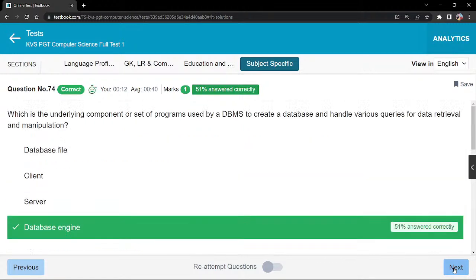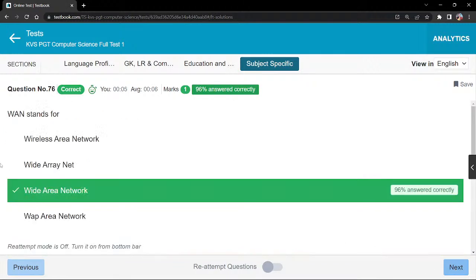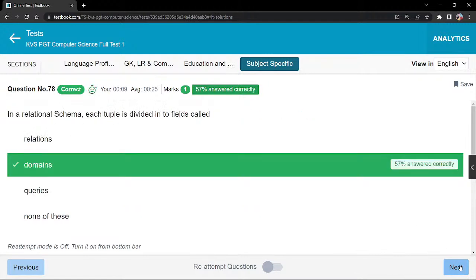XS3 is a self-complementing code. Next, a database engine creates the database and handles various queries, retrieval and manipulation. Next is the code: hello, it will print hello. Next, the full form of WAN. Next, option 1 to PyMySQL and SQL: these all are used for import and export of data in MySQL. A domain in a relation schema: each tuple divided into fields is called a domain.